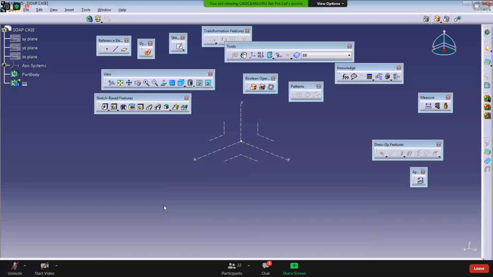Okay, some guidelines of Boolean operations are there, but I'm not going to cover those detailed guidelines today. Just understand the logic, and in the next class I will tell you the do's and don'ts of Boolean operation. Clear?